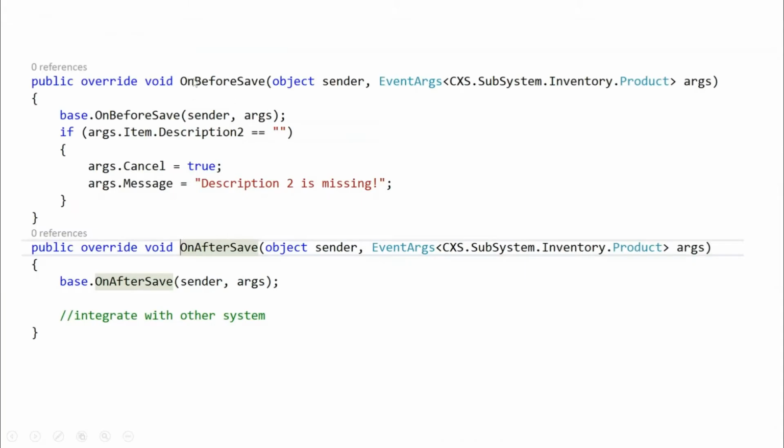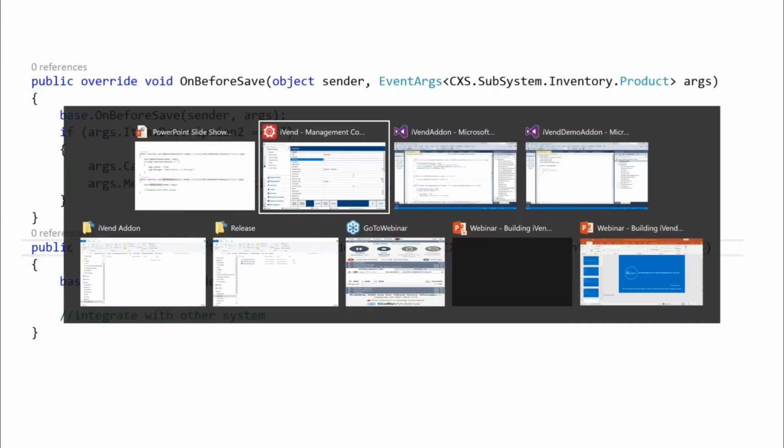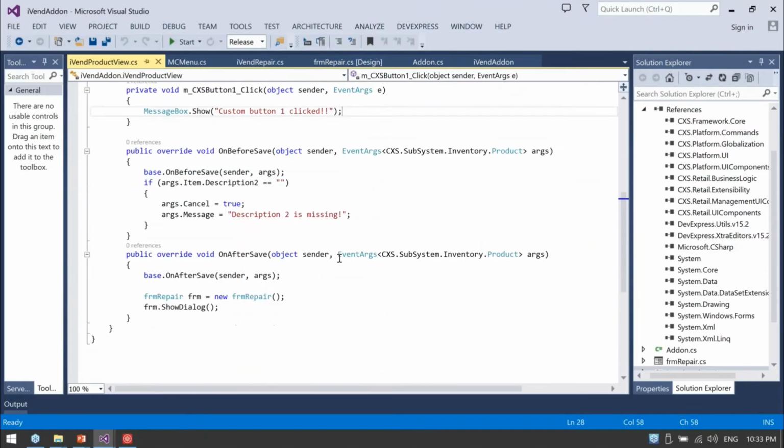So here for example we have a method on before save. We can do some validation. For example, the item here is the customer object, the product object, and then you check the description to see if it is not blank. If it's blank, then you force the iVend to cancel the action, and then you show the error message. Okay, and for after save here, you can export to the text file, or you can insert into another database, or you can do another action after save. Okay, and this is how it is done.